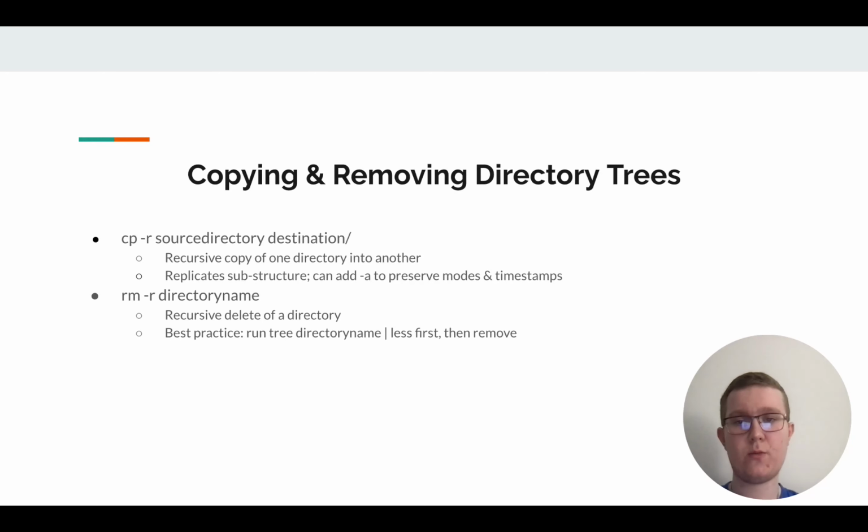So up next, we can do something called copying and removing directory trees. So in order to copy recursively or remove recursively, you would type in for copying cp -r, and whatever the source directory you want to copy is and wherever it's going. So it will replicate the substructure, and you can add -a to preserve modes and timestamps, but this is not mandatory.